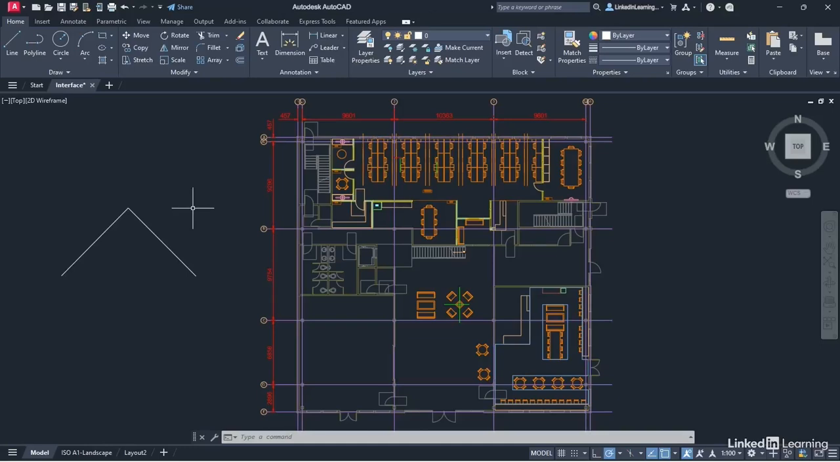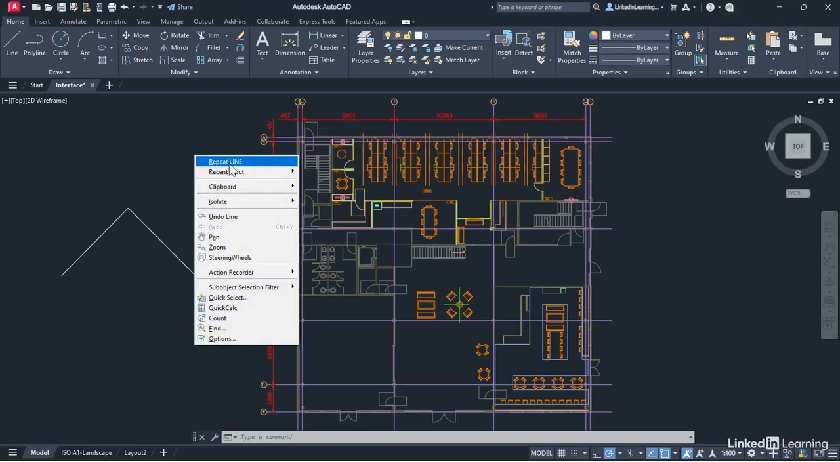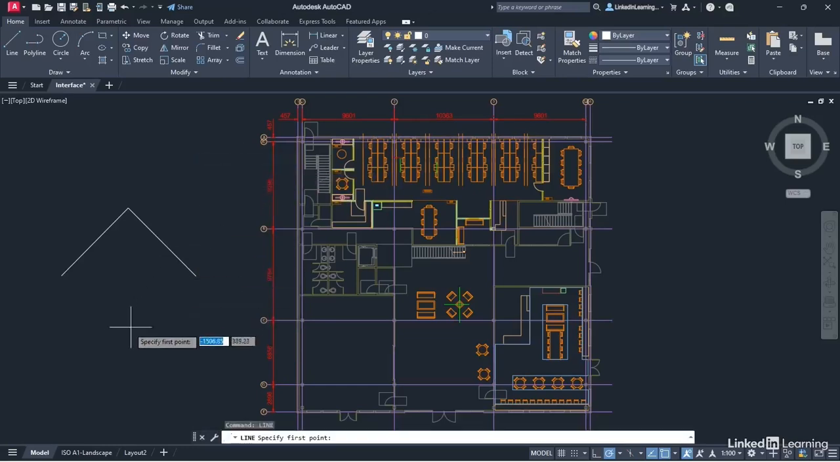Now, it's not just picking a point on the screen to draw a line either. If I right click now and repeat that line command, can you see it there on the shortcut menu? Notice when I pick the first point and then drag, can you see it's also giving me the angle of the line and the length of the line.